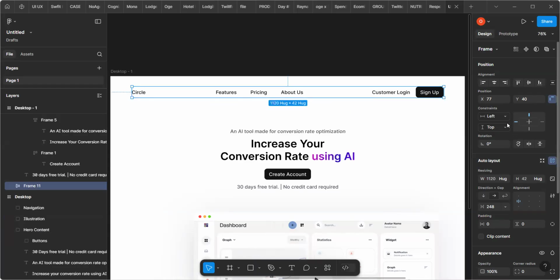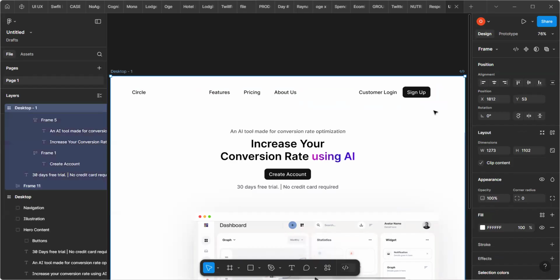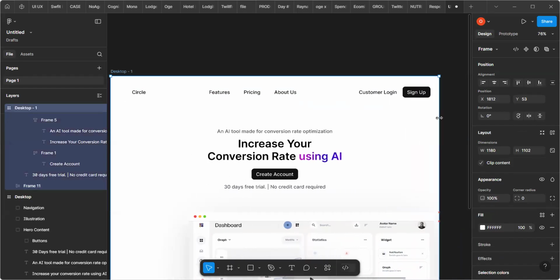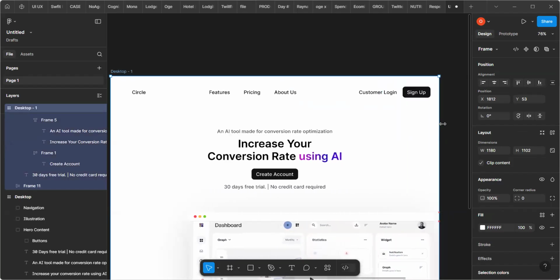Okay, so I have the constraint of this set to left and top. I'm going to put this to auto layout. Now let's see. Okay, that solves the problem. Now let's see. It is not being responsive. Now that's an issue.